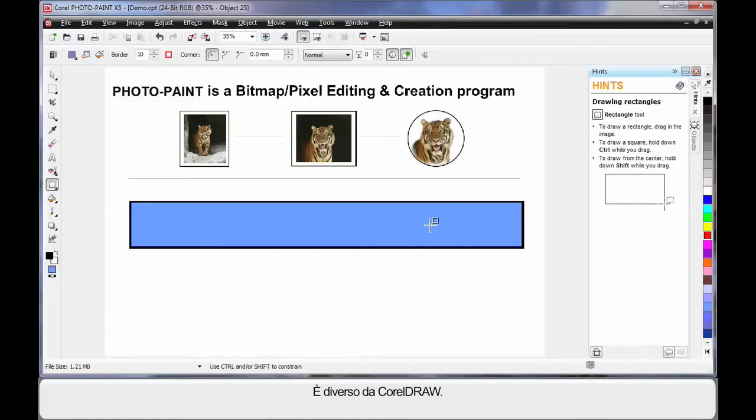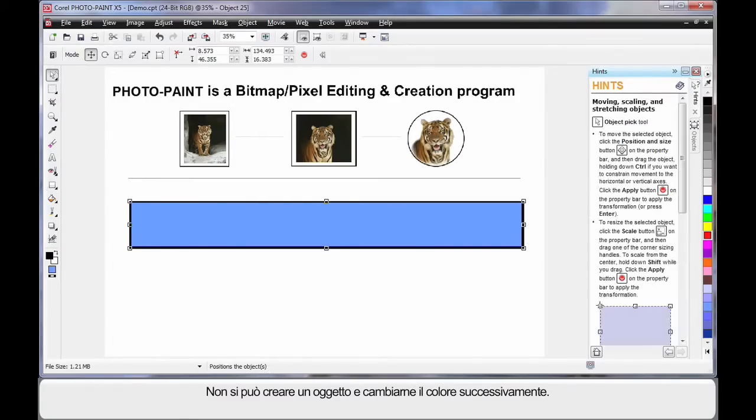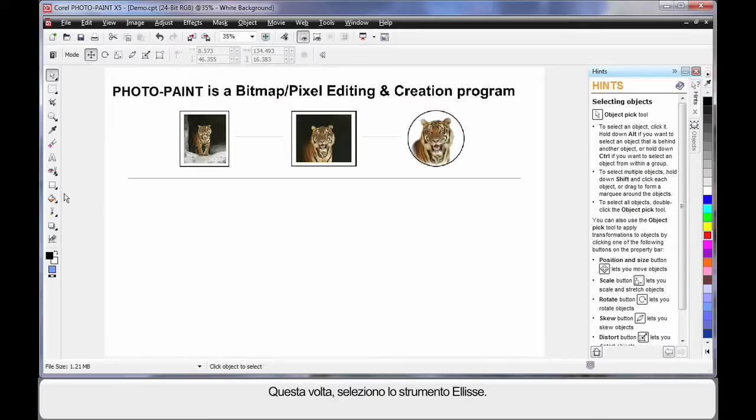Here is where we are different to CorelDRAW. I can't simply create an object, and once I'm finished, select my object and click on any of the color wheels to change the color. I must make this decision before creating the object. Let's do this again. This time, I'll select the ellipse tool.